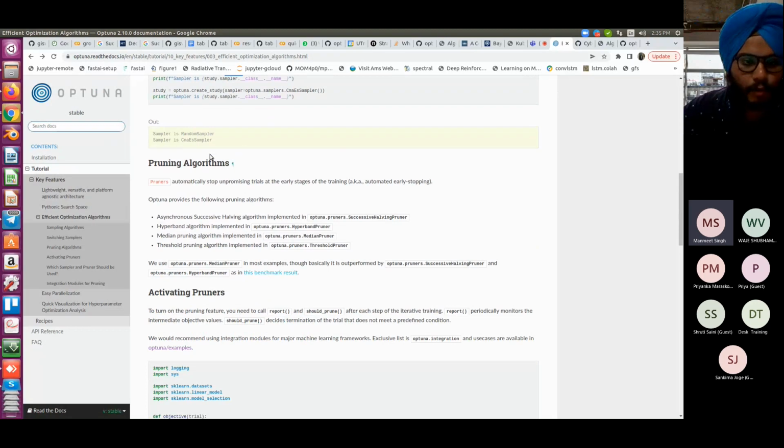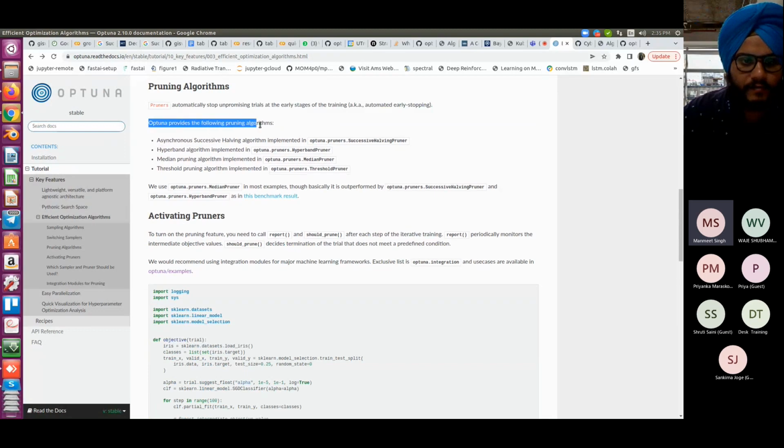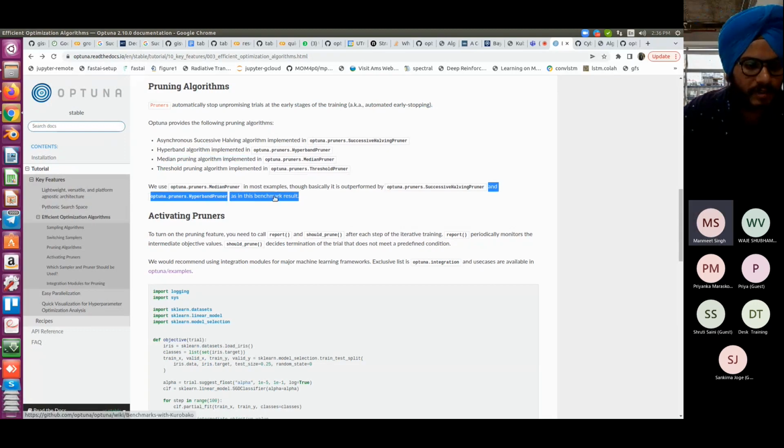And then we have these pruning algorithms. Pruners automatically stop unpromising trials at the early stages of training. That is automated early stopping. Optuna provides the following pruning algorithms: asynchronous successive halving algorithm, hyperband algorithm, median pruning algorithm, and threshold pruning algorithm. Most of the examples will use the median pruner, although it is outperformed by the successive halving pruner and hyperband pruner, as shown in this benchmark.